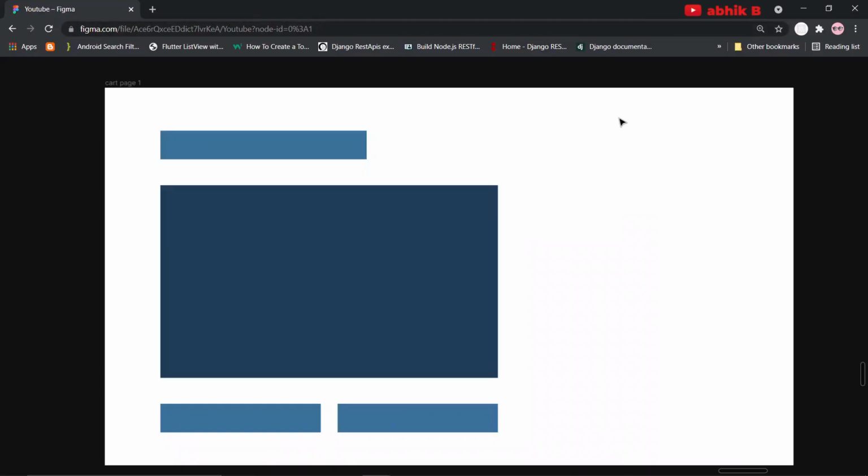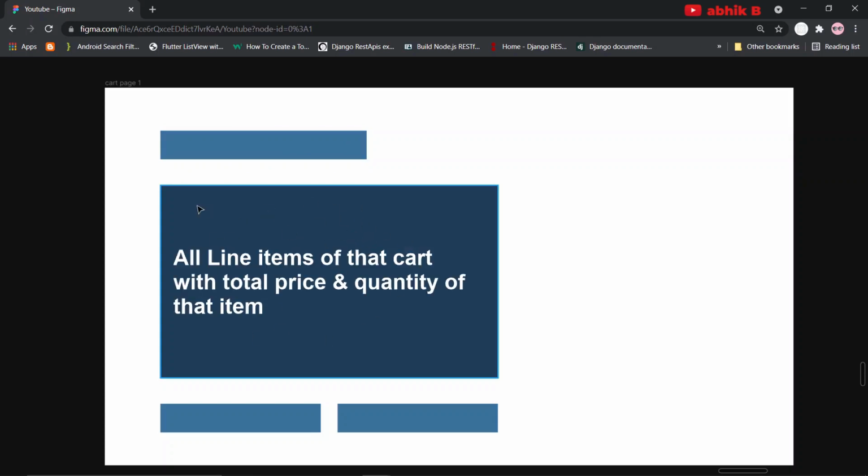So this is the rough outline of our cart detail page. This first box here will show the total price of our cart. Then this big rectangle will have all the line items mapped one by one, and in the last two buttons, the first one will be the empty cart button. When you press this button, our cart will be emptied, and the second button will be go to checkout page. So this will be another button.